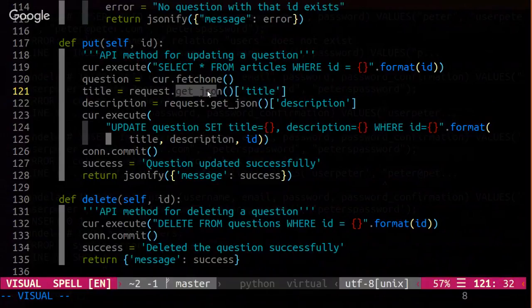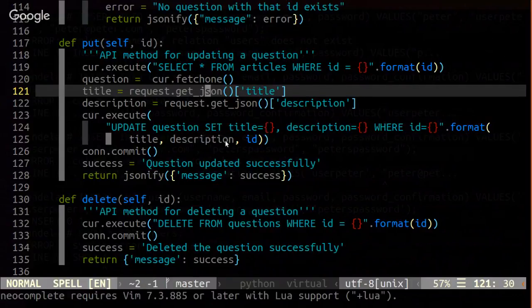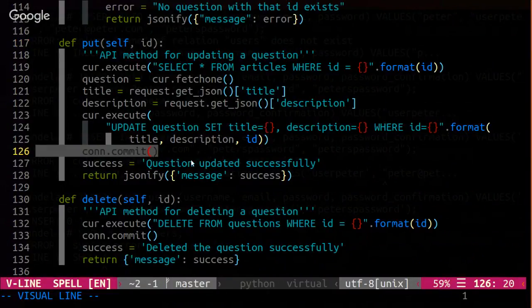From the user input, we'll get the title and the description, and then we feed them here. The ID will be given and passed in as an argument. And then you commit, so never forget to commit again. And when it's successful, you get the message: question updated successfully.